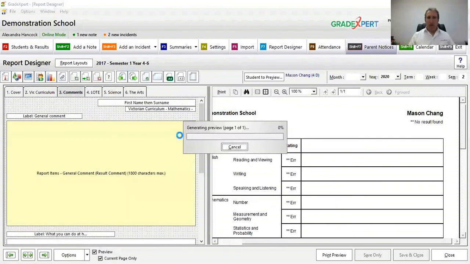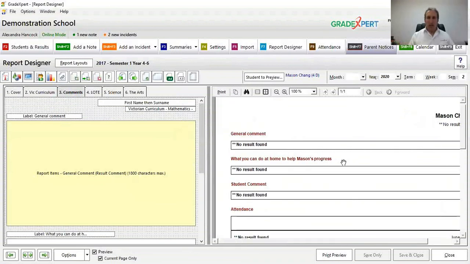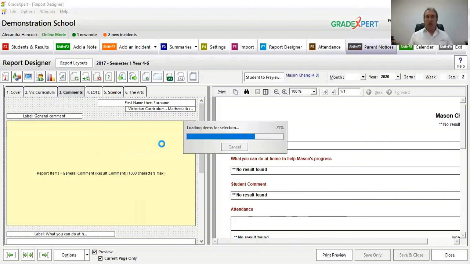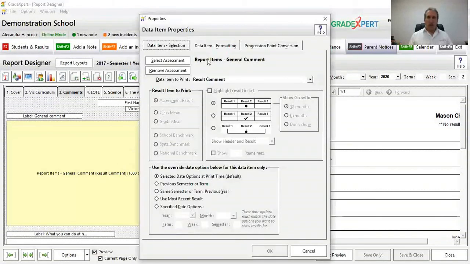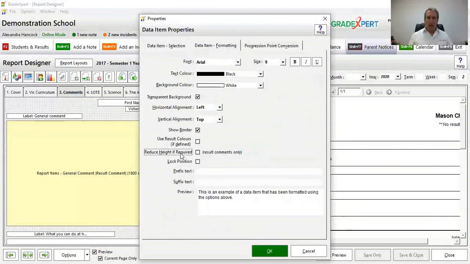One of the things we can do in our comments page is if we've got a big box of text, we can tell GradeXpert to automatically reduce the height of that box so that everything below it is lifted up and you don't have big white spaces in your comment boxes. That's only available when you are using report comments or result comments as the item to display. So in this case, we've got an assessment called general comment. We're showing the result comment, and you'll see this box that says reduce height if required is ticked.